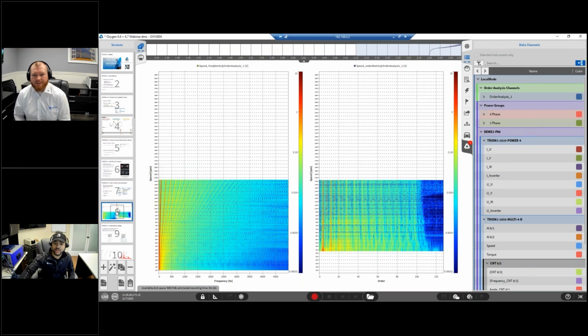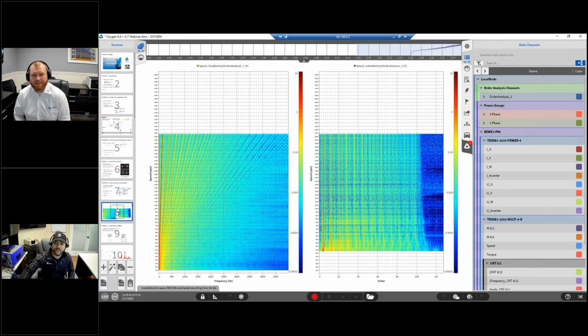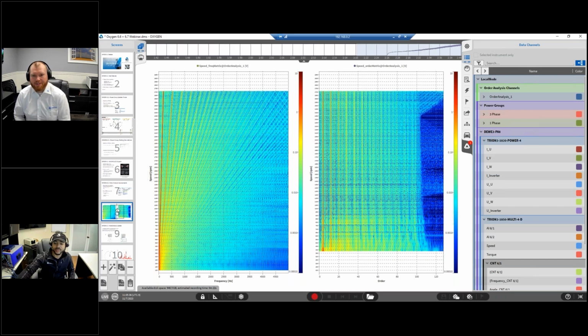All right. So now, as you're adjusting, you can see the speed and the torque there on the motor. You can see the order analysis and the harmonics, and get a really good picture.